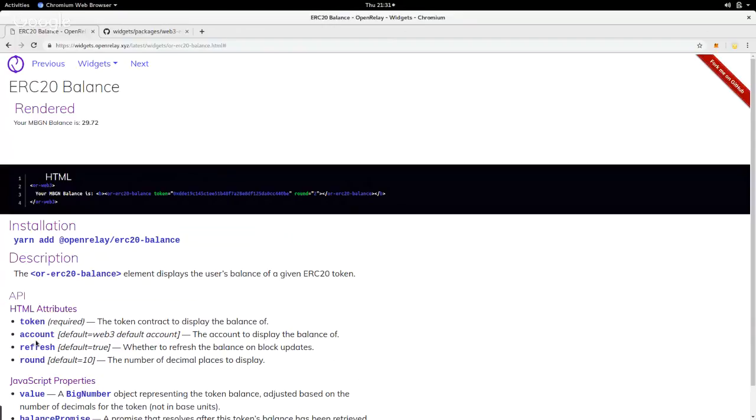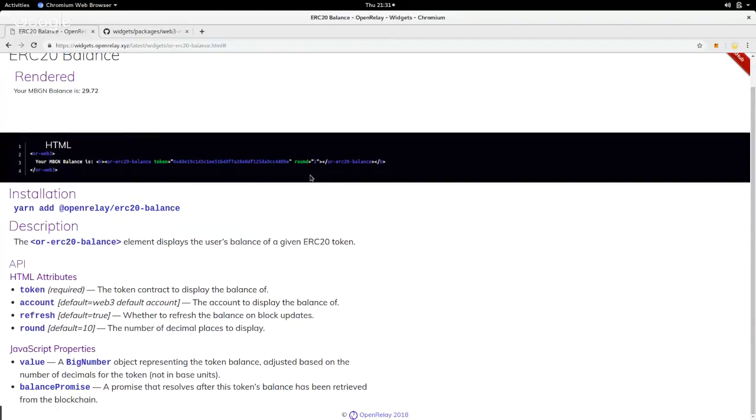You can also specify an alternative account. So if you want to display the balances for something other than the currently logged in account, you can specify the account as an attribute, and it will use that instead of the currently logged in user. The value property for this element is a big number, and there is also a promise attached to it that will resolve after the token's balance has been retrieved from the blockchain for the first time. It does not re-resolve the promise every time the balance updates with the block. That's just there in case you have some part of a JavaScript application that wants to react to the fact that this balance is now available.